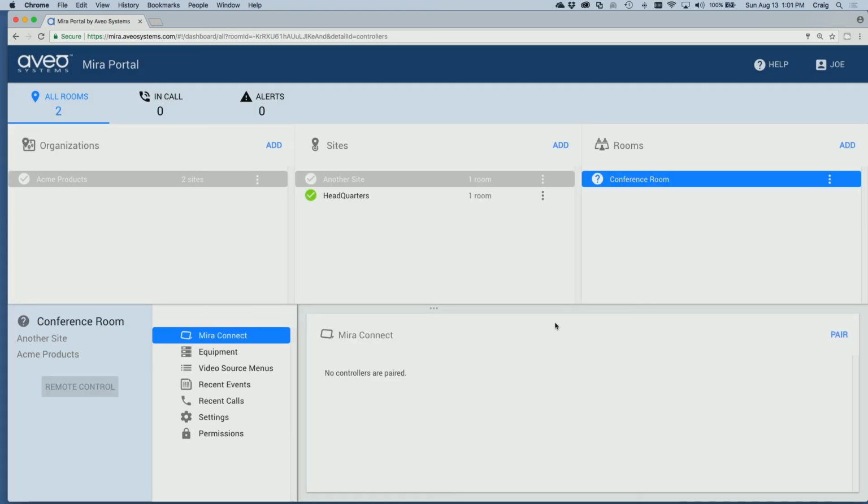After the move, if a Mirror Connect were paired to the original room before it was moved, the Mirror Connect will reconnect to the equipment in the room and inherit the site settings, including any visual theme of the new site.